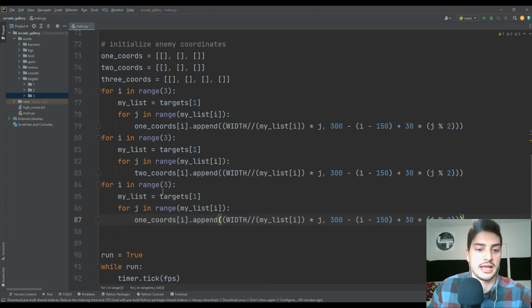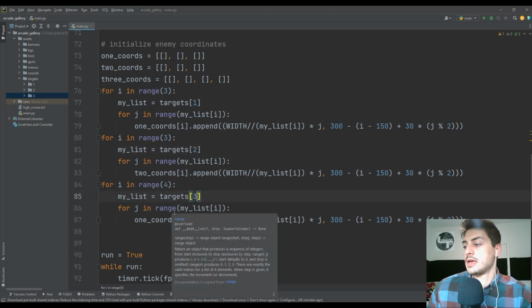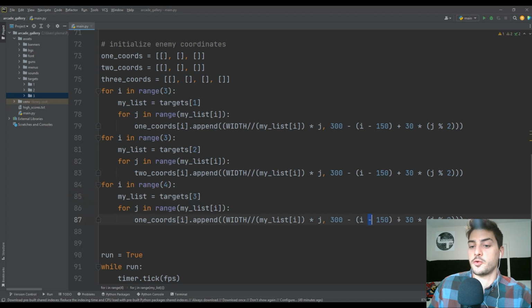So now it's for I in range 4, and also this needs to be targets 2, and this needs to be targets 3. And then because this one has 4 tiers, rather than moving them up by 150 each time, we want to do by 100 each time. And trust me, when we get to the spaceship levels, that's going to be a lot of enemies, but it's still going to look really good. Okay, and so I believe that's all we need to do to generate the coordinate system.